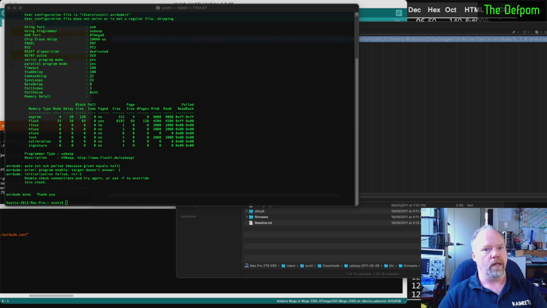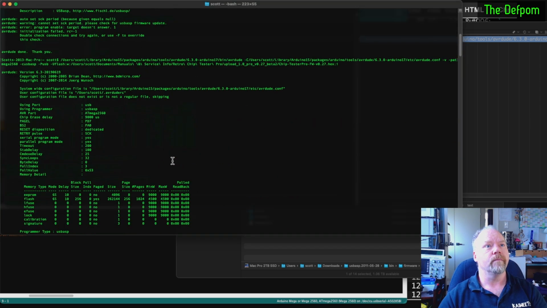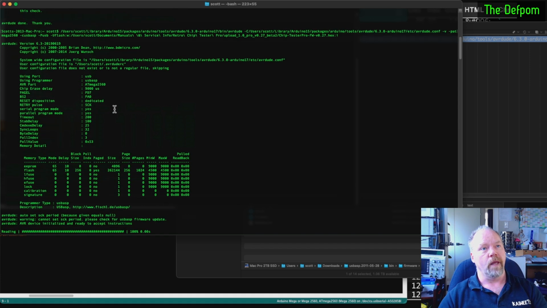Now, I'm going to go to another window which I've got here, which is where I actually did this. Let me get the right part. So this is the very first time I did it. Before I did the update on these, I was trying to program the RetroChip to the Pro. Before I tried to update the firmware on the programmers, it failed, which is why I'm saying you need to do this first.